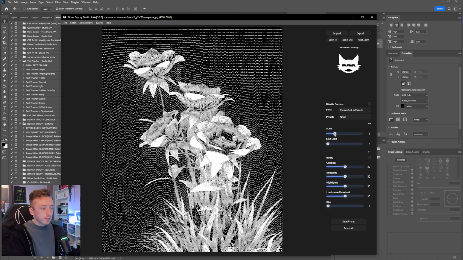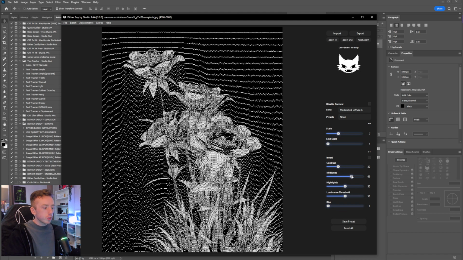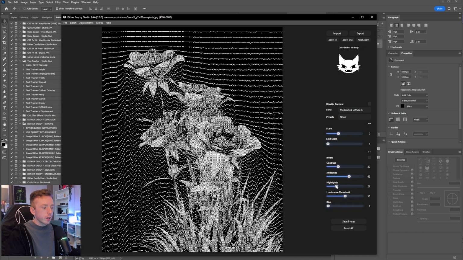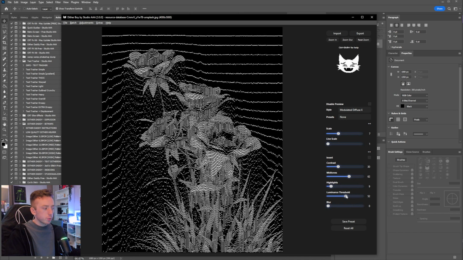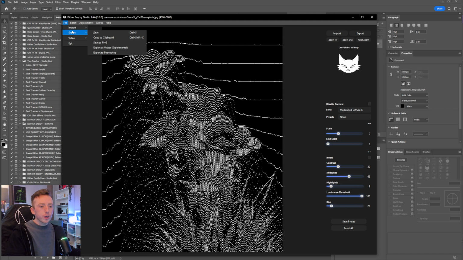Anyway, I've already got my image open in Dither Boy and I'm going to go for the Modulated Diffuse X style. The settings I went for on the image I showed you before were scale 7, contrast 30, midtones 62, highlights 9, and luminance threshold all the way up with a little bit of blur as well. So I'm going to go File, Export and copy to clipboard.